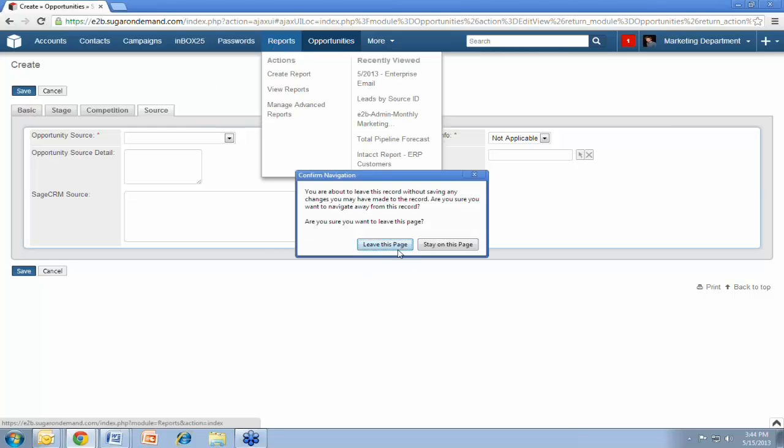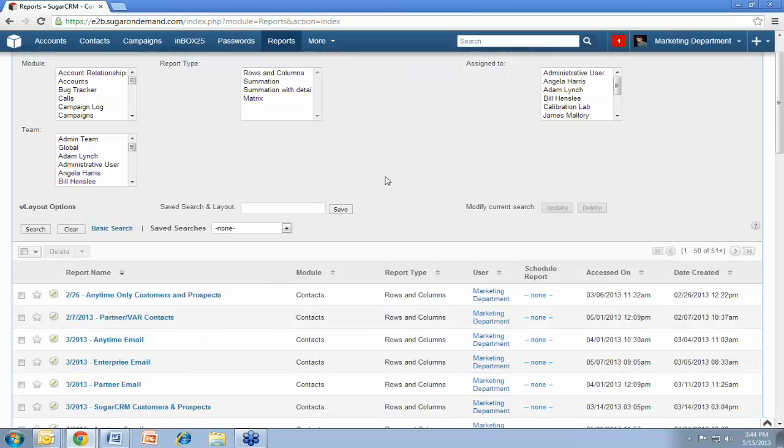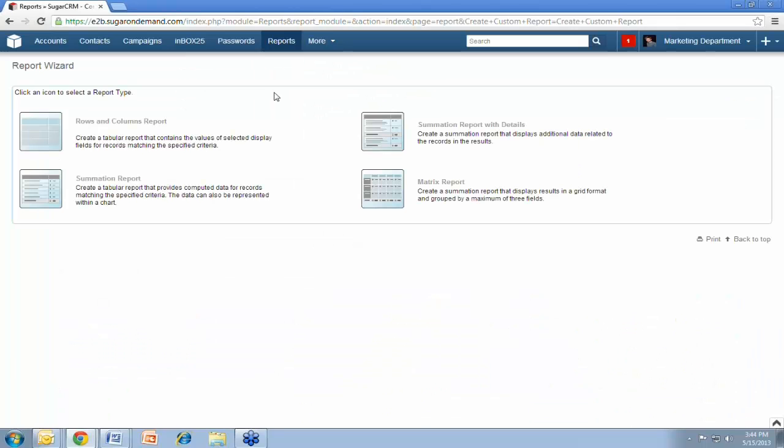Now I'll show you reports and how the reports module works. So here's reports. You can build a simple rows and columns report, which is just a simple report. You can export it directly into Excel. You can also have your charts and graphs, which get a little more in-depth, which is a summation report. Then you can do a summation report with details so that you can drill into that funnel or bar graph or line graph or whatever you build and really see the details of that report.